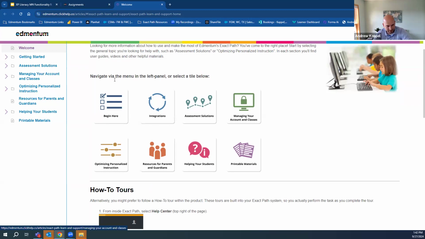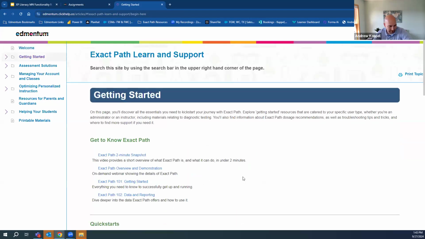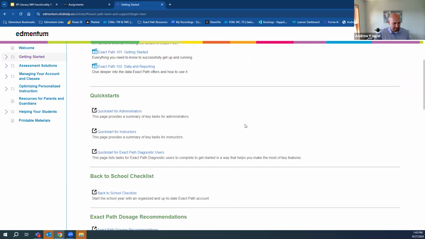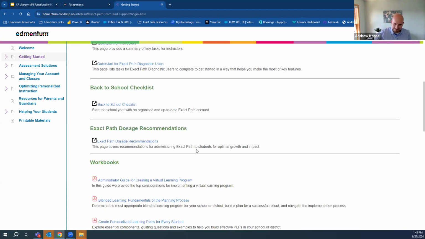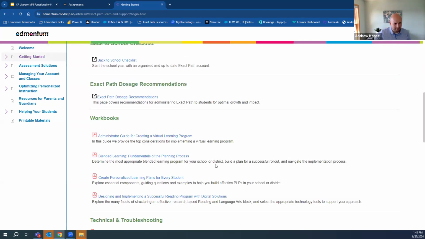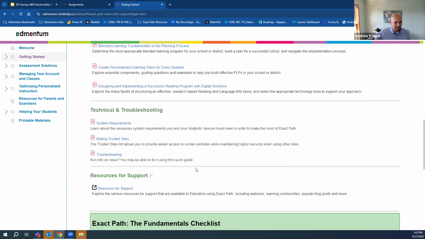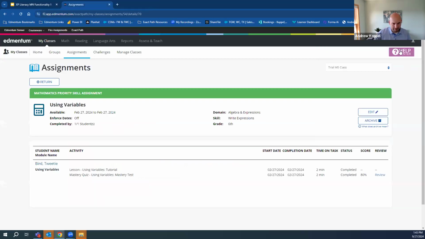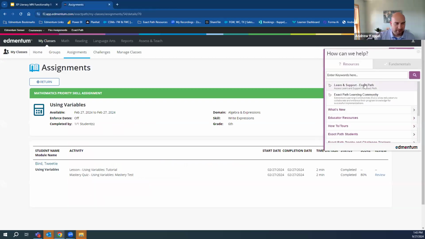And then there's some additional ones too, and Assessment Solutions. So Begin Here and Assessment Solutions are the two that I look at, but there's some 2-minute overviews if you want to provide some information for your learners about what Exact Path looks like, or just getting to know those pieces, as well as those guides for you. They're all right there. So please access that if need be. That's just the Help Center, Learn and Support right here.